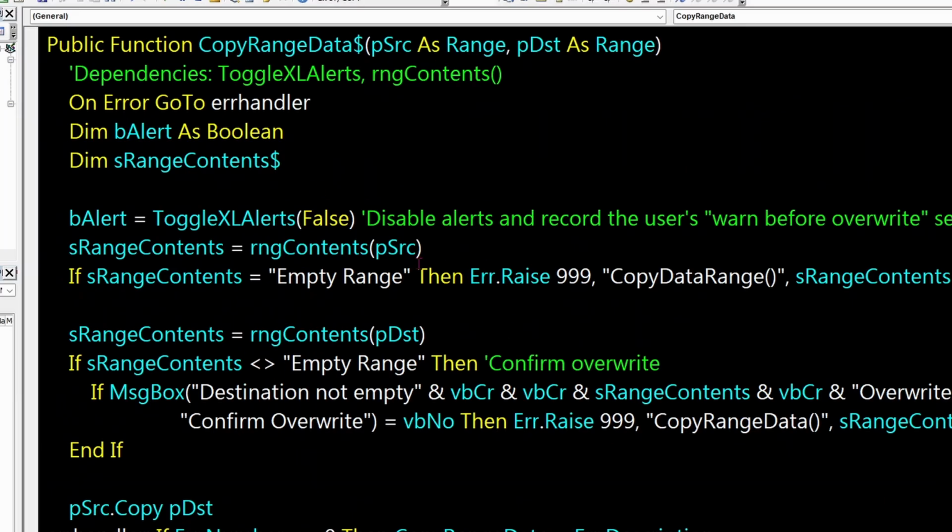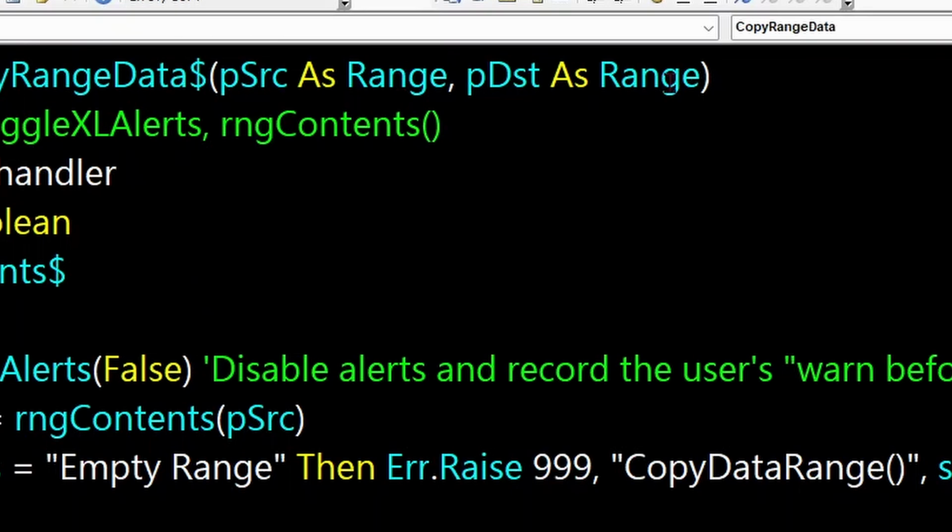This looks very scary, but it's not. So at the top, I put a comment that it depends on ToggleXLAlerts and rngContents. So this is going to return a string to tell us what the attempt result was. So we are going to pass it a source range and a destination range.